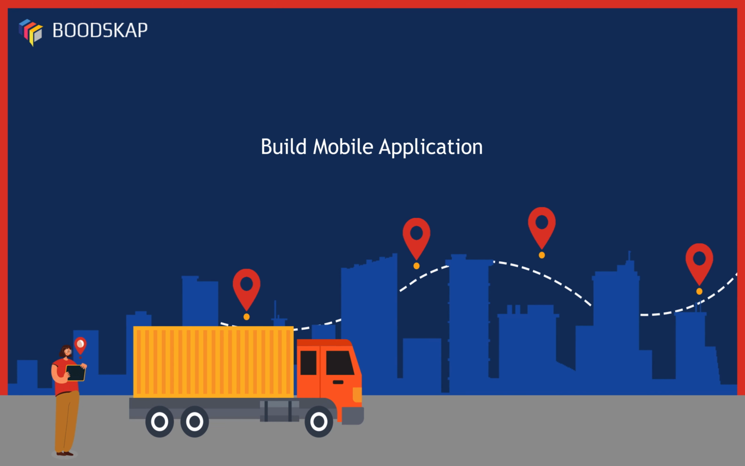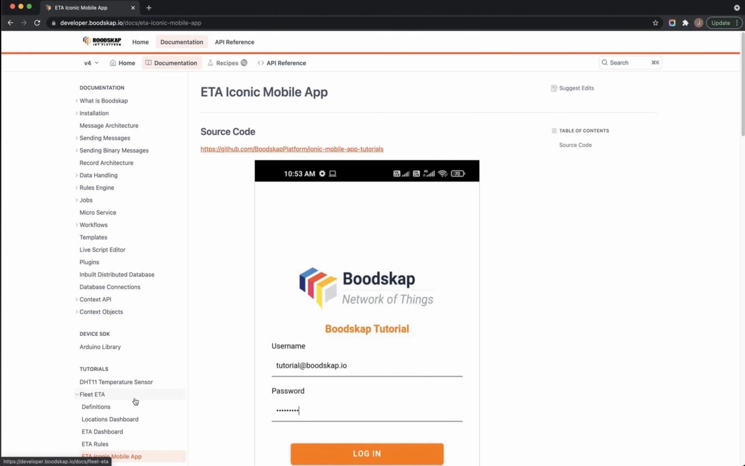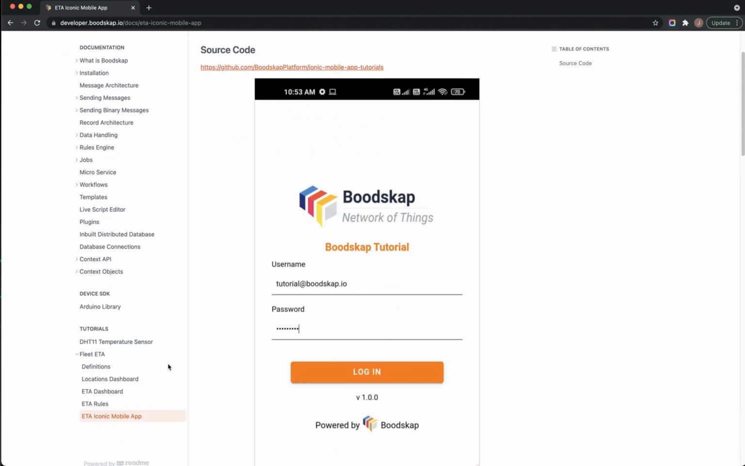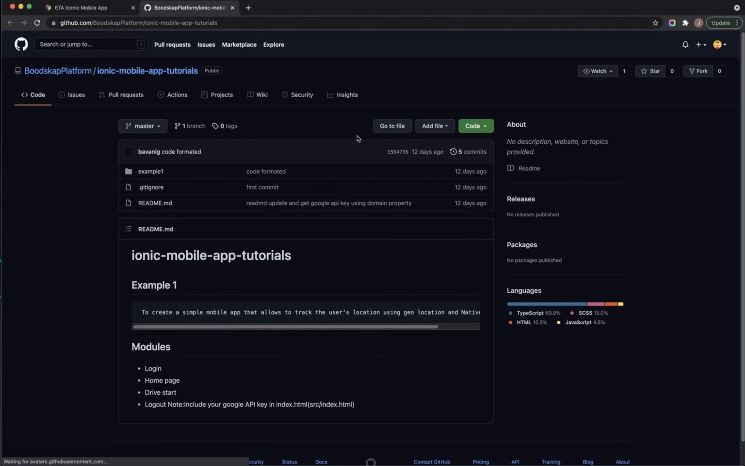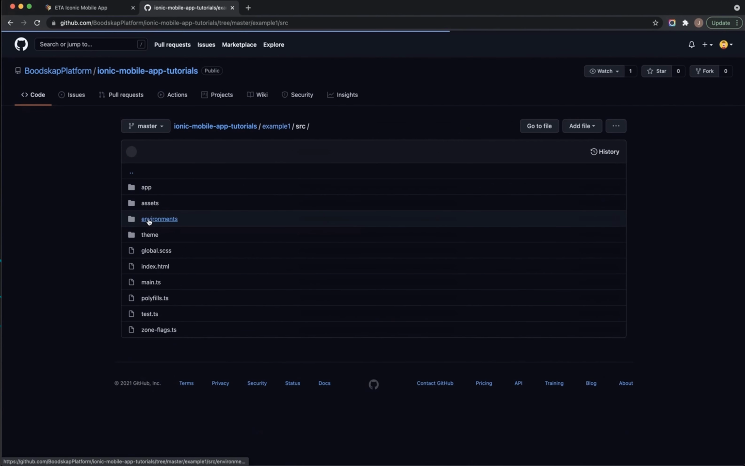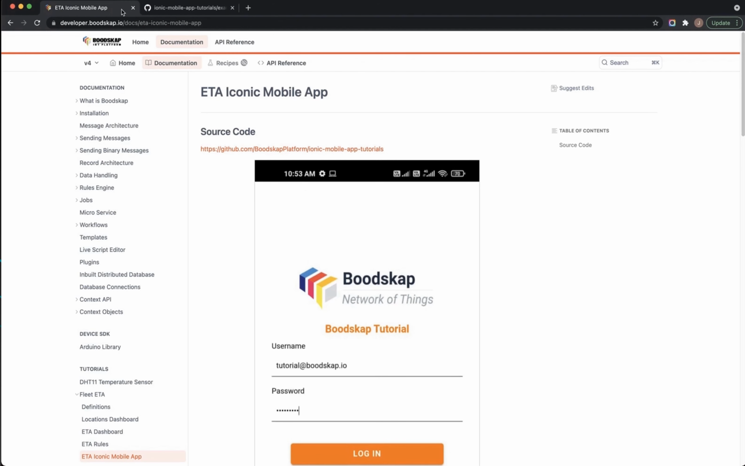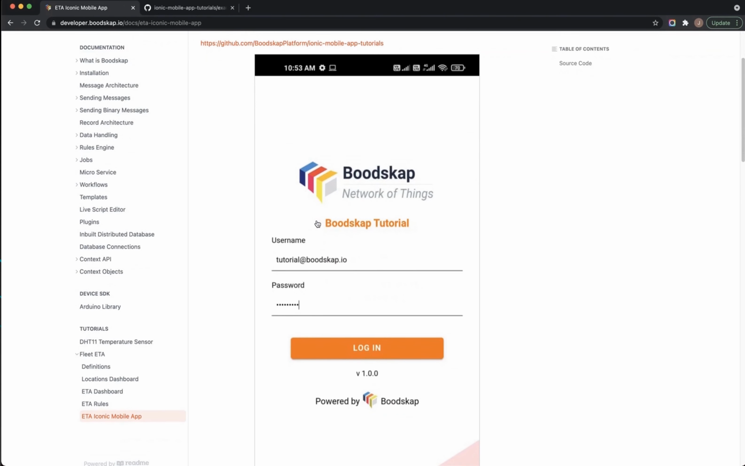Lastly, we are going to see on how to quickly build a mobile application. This is a simple Ionic framework-based mobile application. GitHub has all the source code and you can take a look at it for building the mobile user interfaces. Once you have the project compiled, you will have the UI like this.